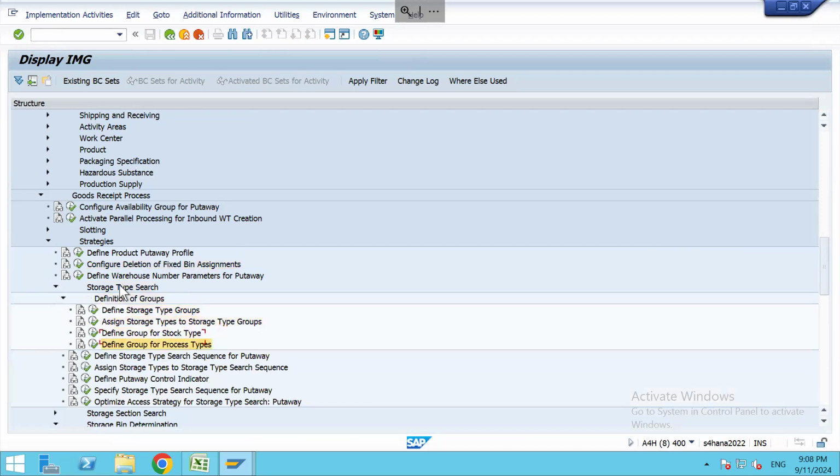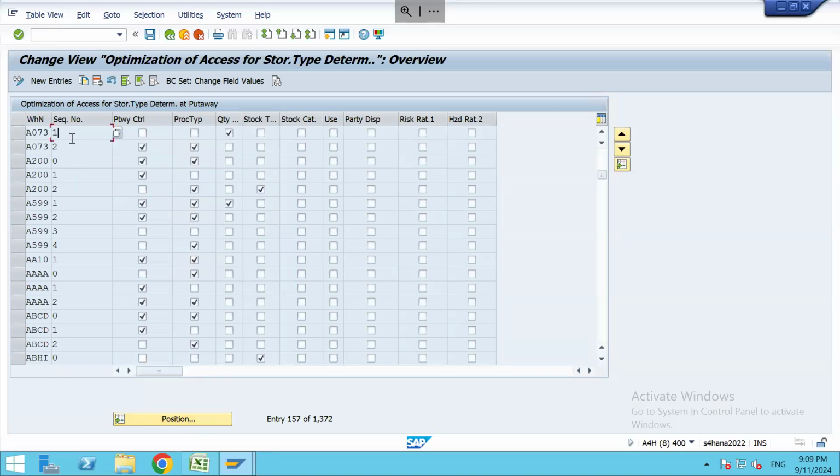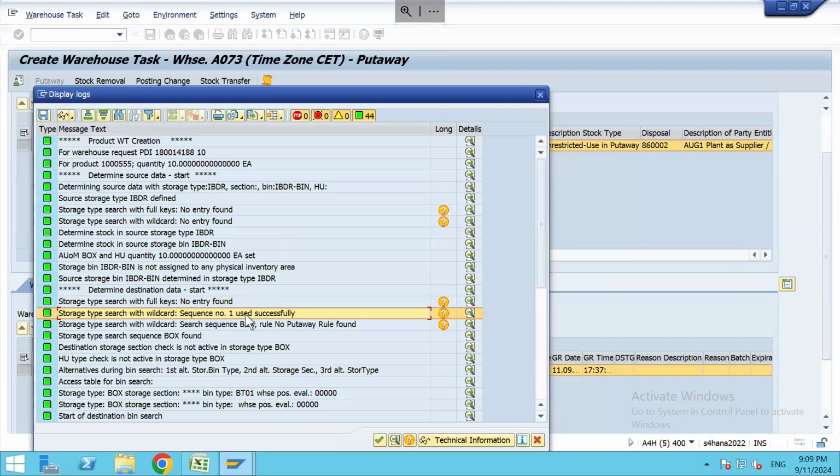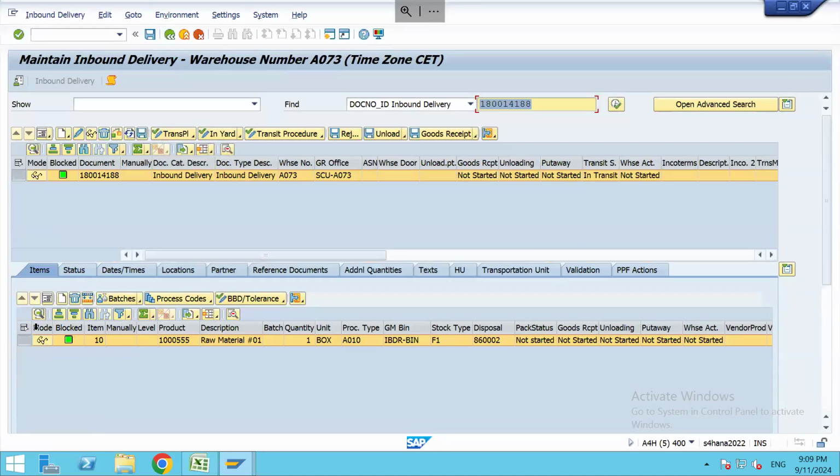Storage type search. Here we optimize, no? Sequence 1, sequence 2. What access combination is there in sequence 1? Warehouse number and quantity classification. Yeah, that is what it means. Sequence 1 used successfully. Okay. Now I will not be saving this. I just wanted to show you the results.